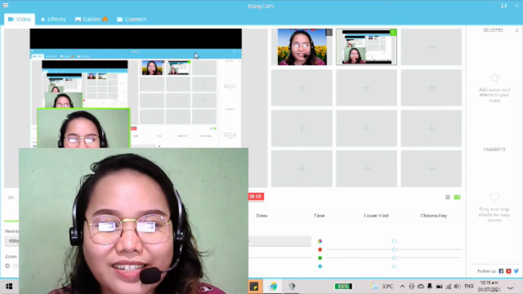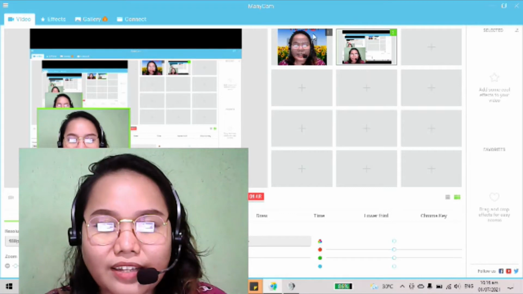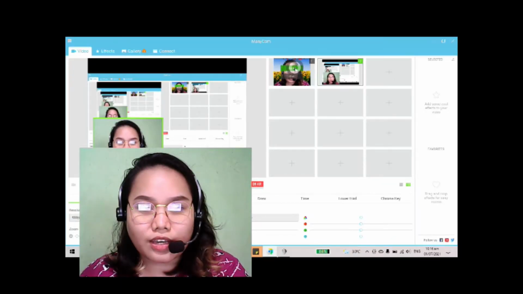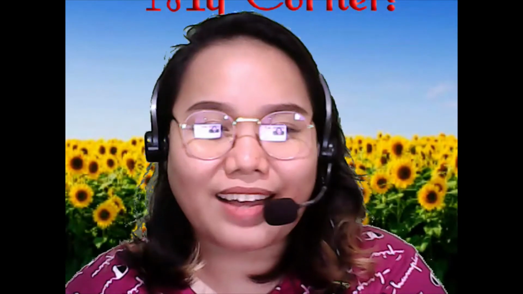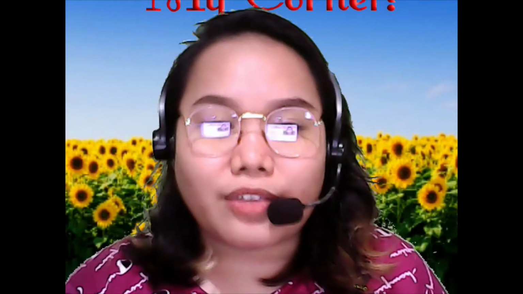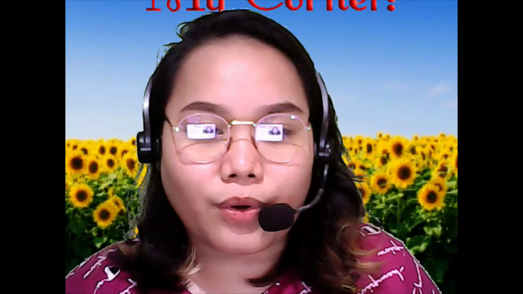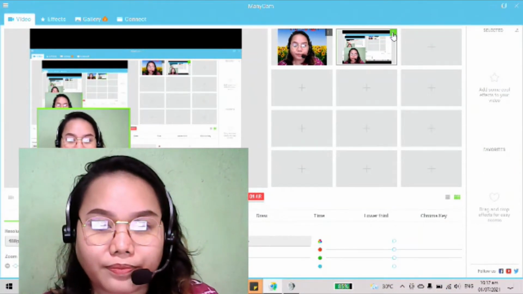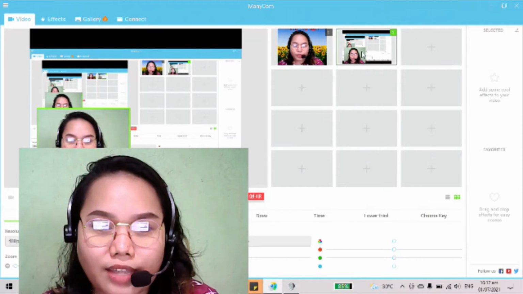Okay. Now this is the ManyCam. So the first layer here, okay, ito na po. So let me transfer this. Okay. Diba? I have that background na. Okay. All right. So if you want people to see your whole screen, so you could just transfer this. So for the second layer, this one. Ito na po yung second layer.